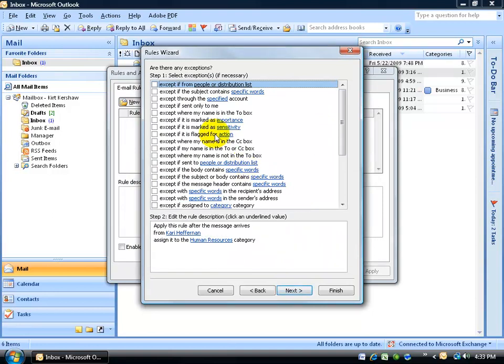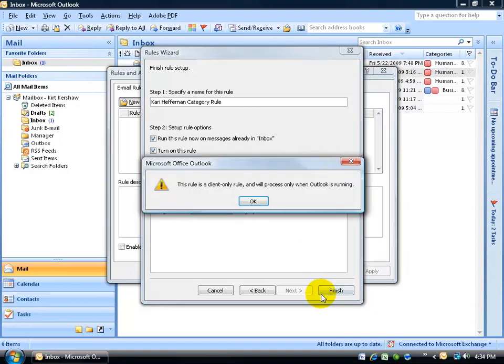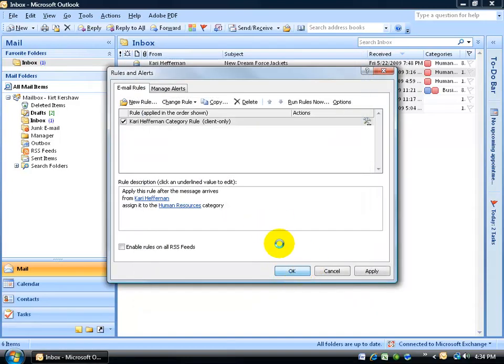Click Next. Are there any exceptions except if it contains specific words? No. Click Next. And then up at the top where it says Specify Name for this rule, you can say Carrie Heffernan Category. And then do I want to run this on messages currently in the inbox? Go ahead and check the box. So two things will happen. First of all the messages in the inbox will automatically be marked this category that we just created in the Rules Wizard here. And then second of all, any emails that come in after we click Finish will also be affected by this rule here. Click Finish, click OK, click OK.